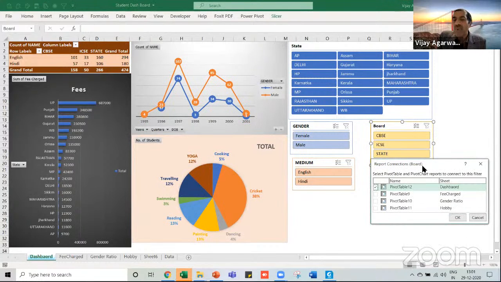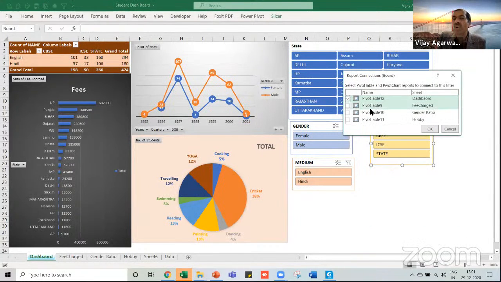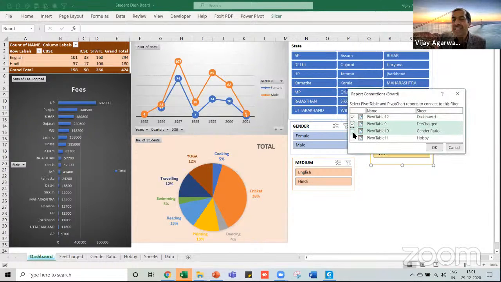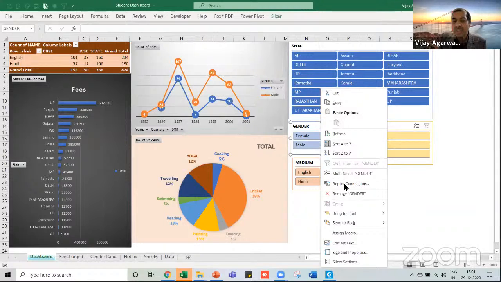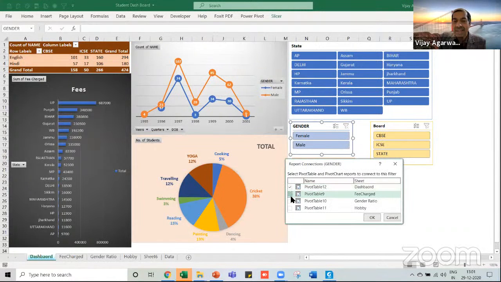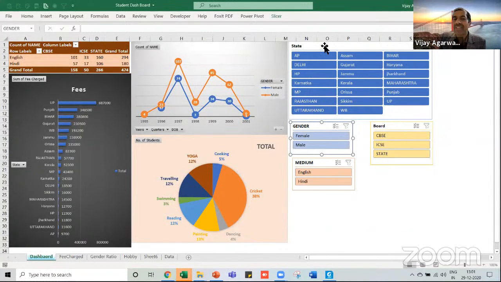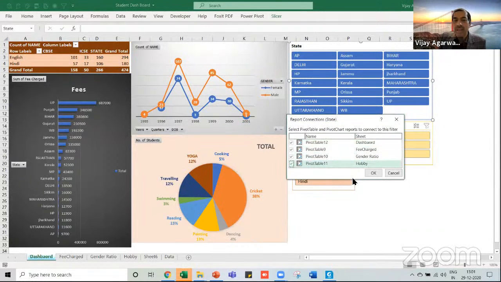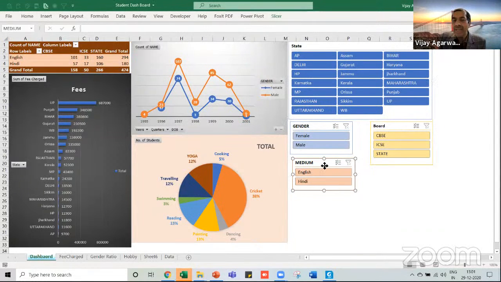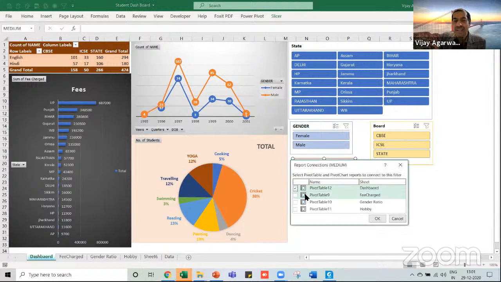Now I want all the charts, all the reports, to connect with this slicer. So I should click all these 4. I go here and I say report connections, and everything should go. Here again for state, if I want to do report connection, this is the thing. And here medium also, report connection. So everything now I have connected.